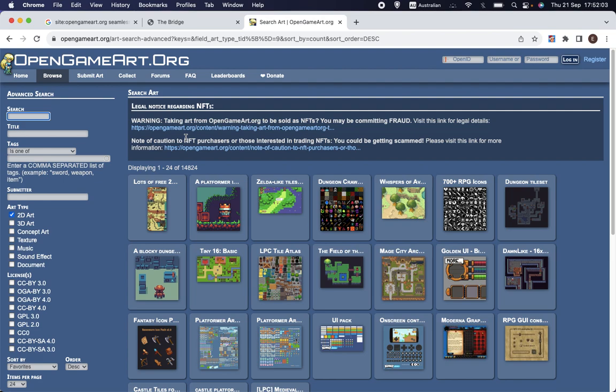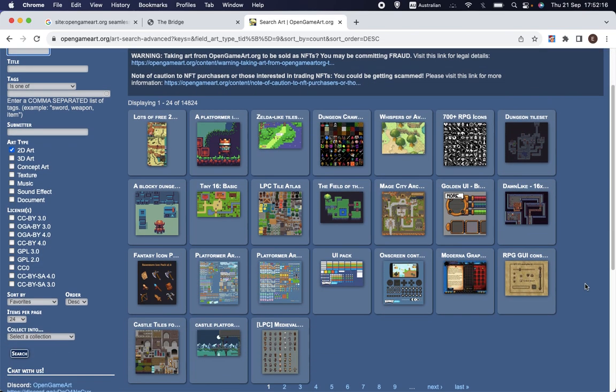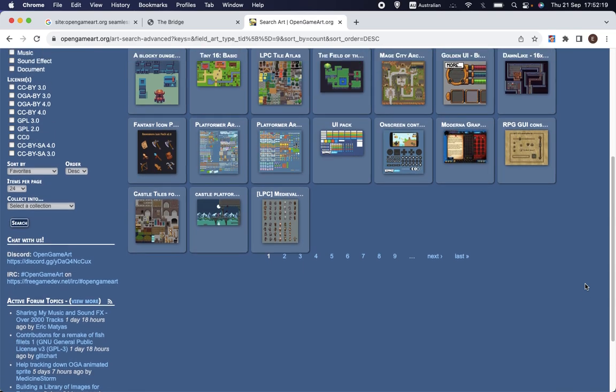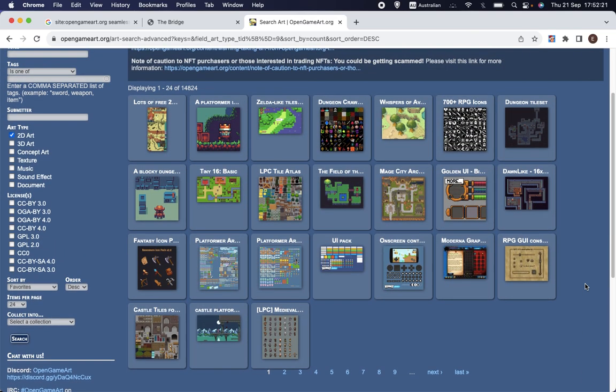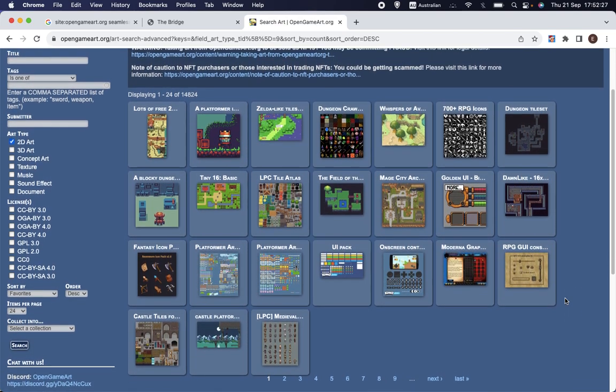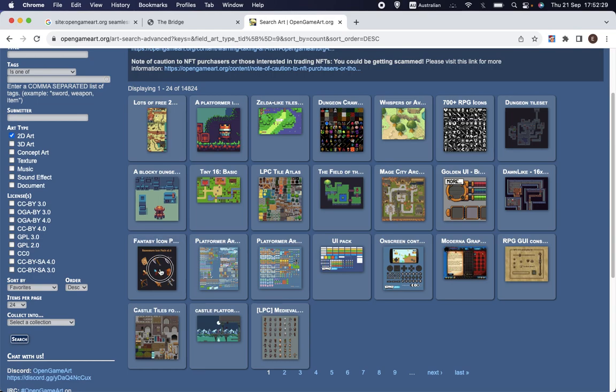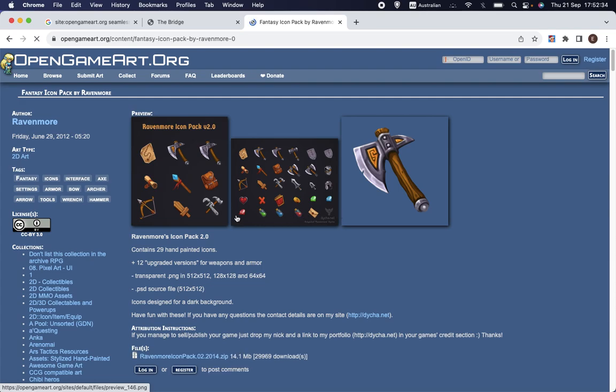I found it on the site opengameart.org. I will link to opengameart.org in the description. The site is what you might expect. From the name, it is free assets for computer games that are available under various quite generous licenses. So, for example, this set of graphics that I'm about to click on is icons you can use for a fantasy game.